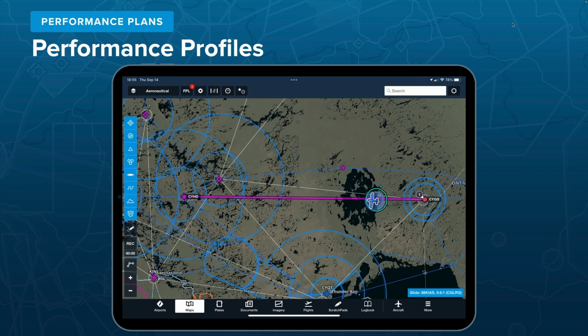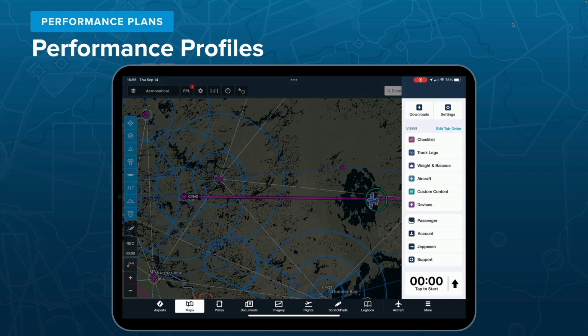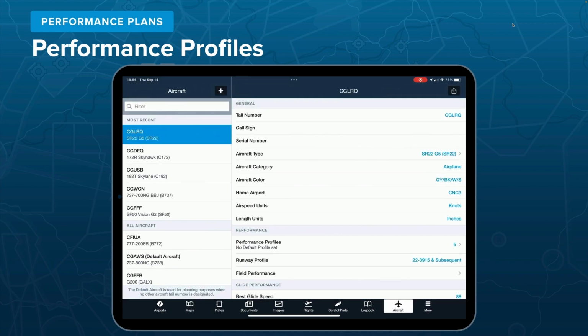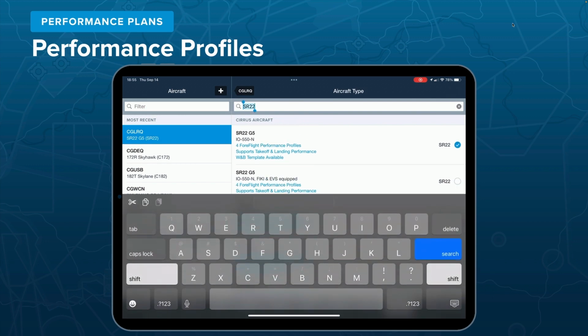Now, as the name suggests, performance is exactly that. Performance profiles. Let's take a look at how Performance Plus subscribers can benefit from profiles, and we'll take a look at a performance profile for a piston engine, because I think that's mostly applicable in this case.